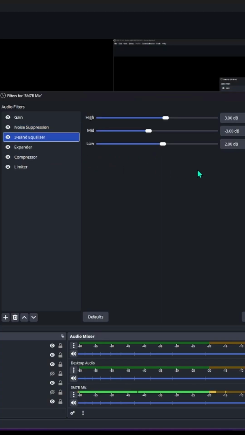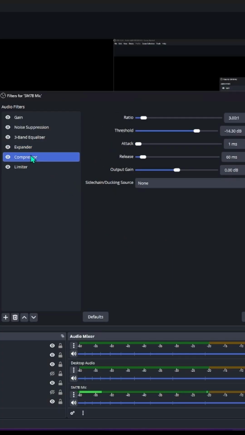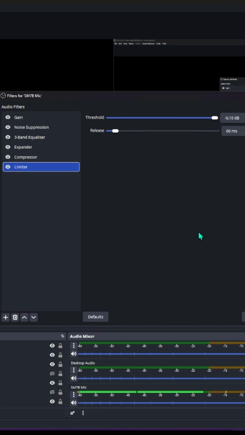3-band equalizer, as you can see, you can copy that. Expander, as you can see on the screen, you can copy the settings. Make sure to press pause. Also, we have the compressor here. Again, press pause on the video so you can see. And last but not least is the limiter. So yeah, you can copy the settings.